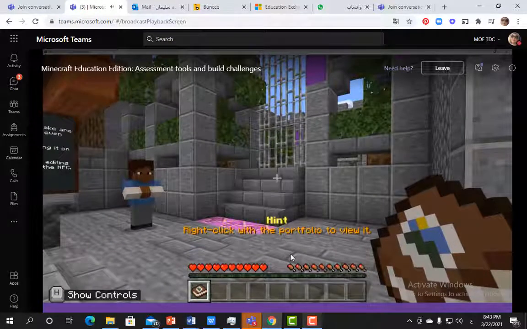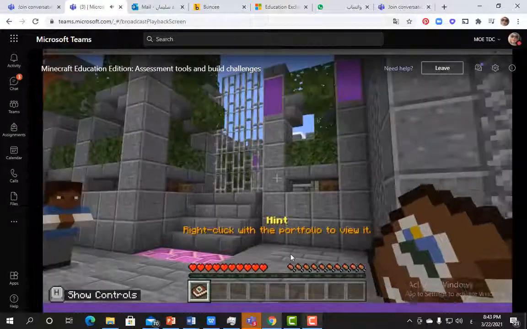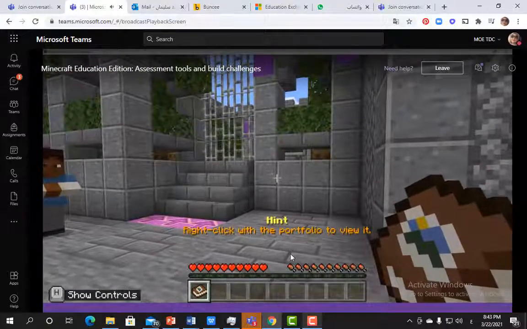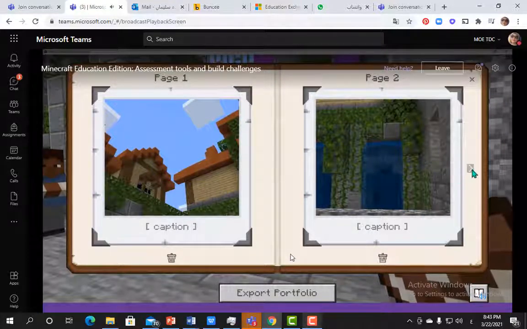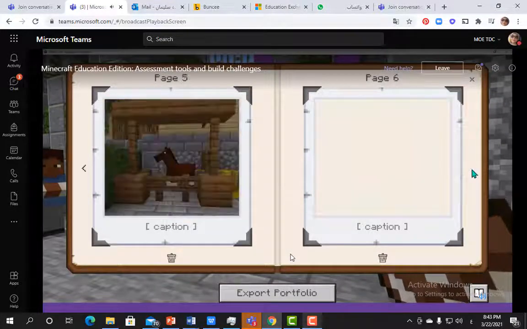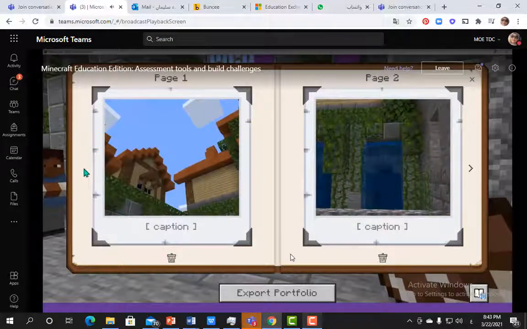So as you can see, once again, in our hotbar at the bottom there, we have our portfolio equipped. So if we want to open it, it's a simple right click. And now we can view our portfolio. So we have all the pictures that we just took. We have our selfie even. We can go ahead and name. So if we like, we can set up some names here.